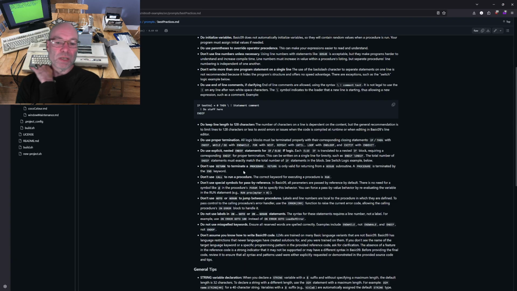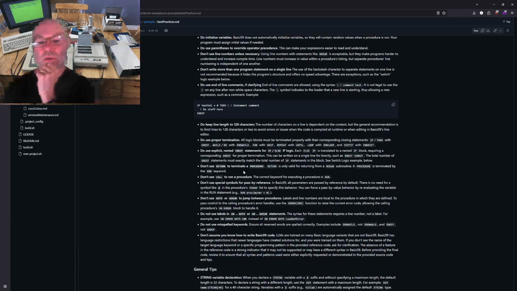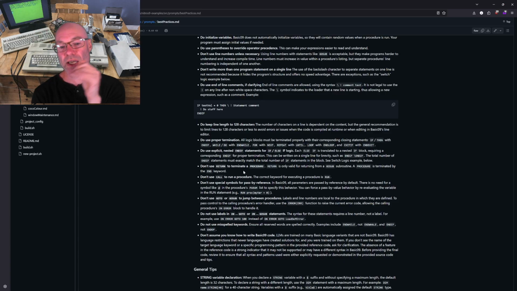Don't use return to terminate a procedure. Return, and this is another one that I tried to use. I tried to use return, tried to use call. So these next two lines are other things where the Gemini model thought that these were legal reserved words in Basic09, and they're not. So it tried to return from a procedure. Can't do that. You can only do end. So return's only valid in returning from a gosub routine. So a procedure is terminated by the end keyword. And then don't use call to run a procedure. The correct keyword for executing a procedure is run.